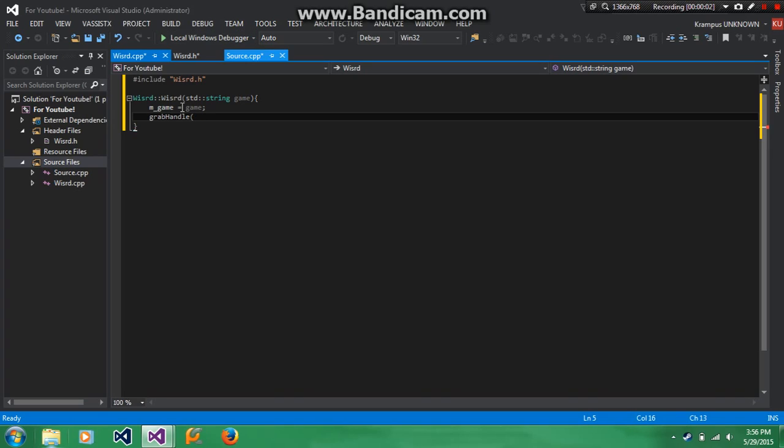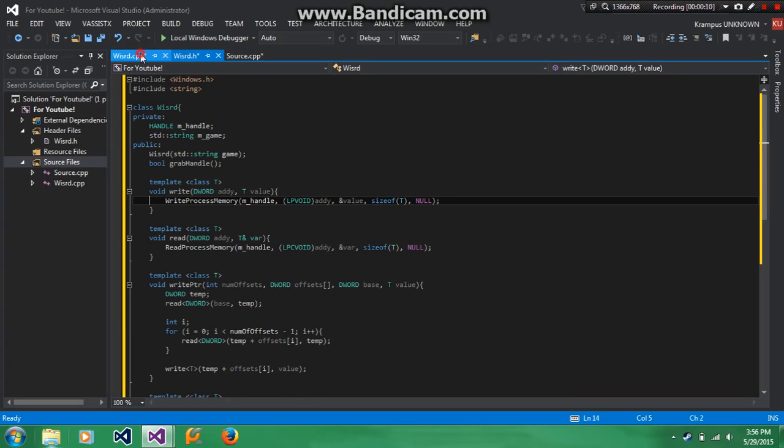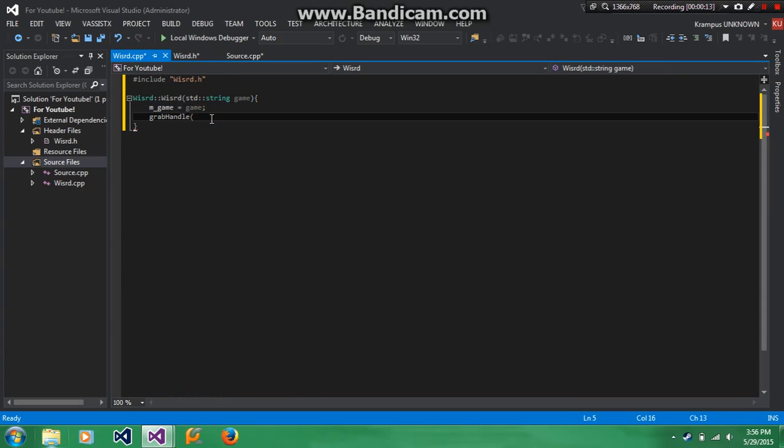So we're gonna first initialize the game window name as our variable in here, just to save it. Why not? And then we're gonna grab the handle to the game. You can have this in a while loop and constantly check if the game actually is there or open. I'm not gonna for this. That's all up to you.